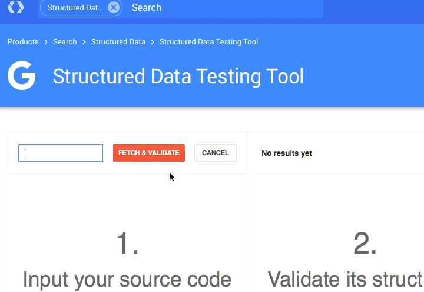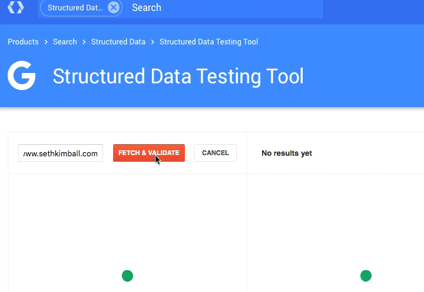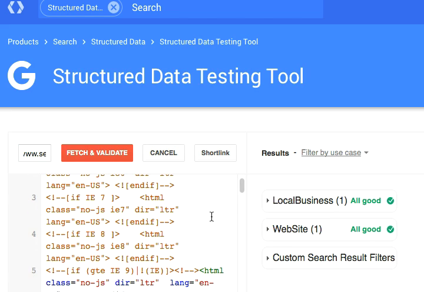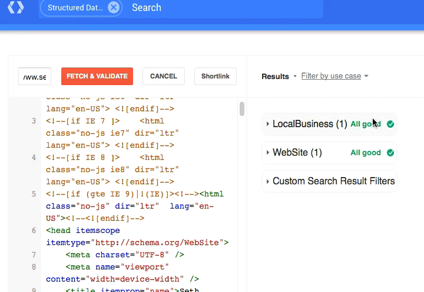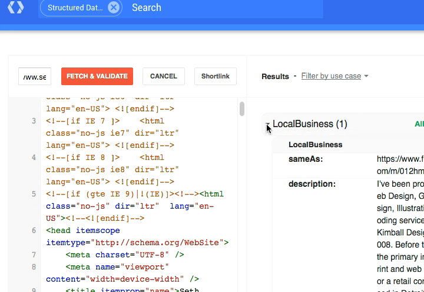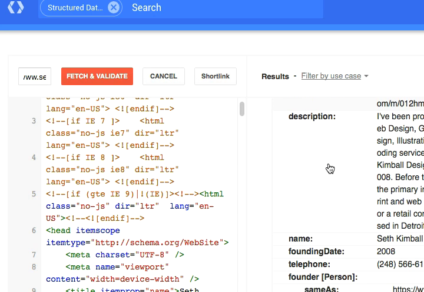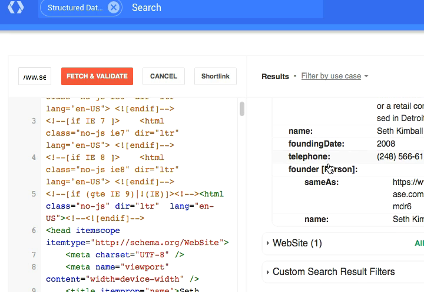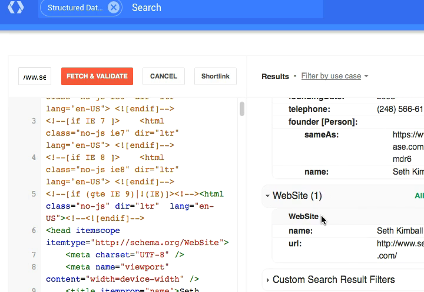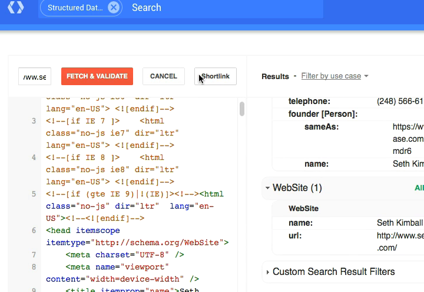And then it will give you, in fact, I'll use my own site as an example. And then you click Fetch and Validate. And then it will give you, if you have any errors, it will say like 1 error, 2 errors, something like that. And you can actually click down and see and make sure all your data looks good, that it's reading all that data the way you want it to. But always use that structured data testing tool to make sure that Google can properly read the structured data on your site. It's a great tool.